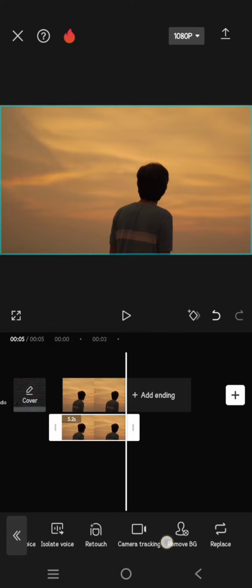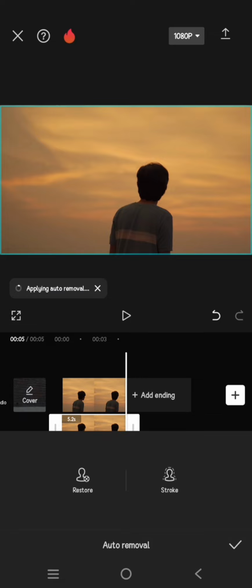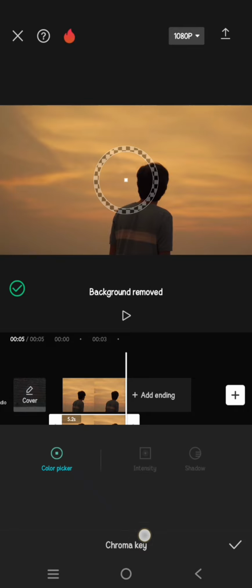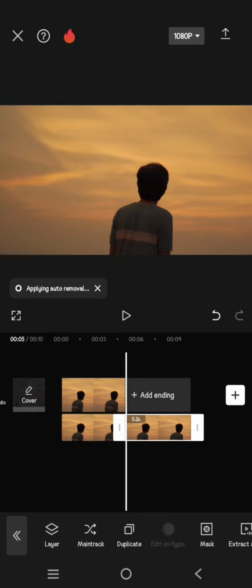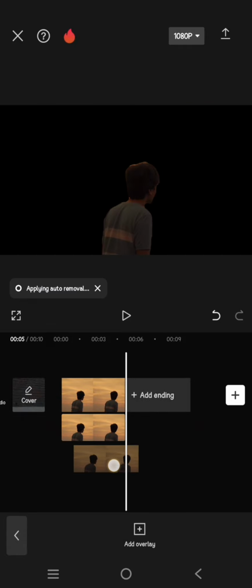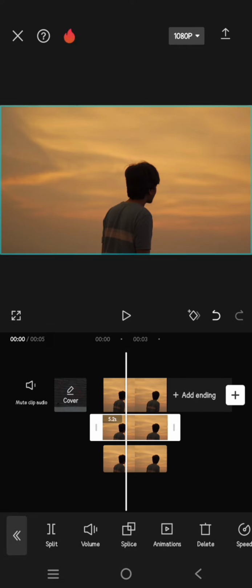Remove the background of the overlay, so click on the remove BG auto removal. And after the background is removed, you need to copy or duplicate the overlay. So let's go back and duplicate it, put it at the bottom like this. So there are two overlays with no background.